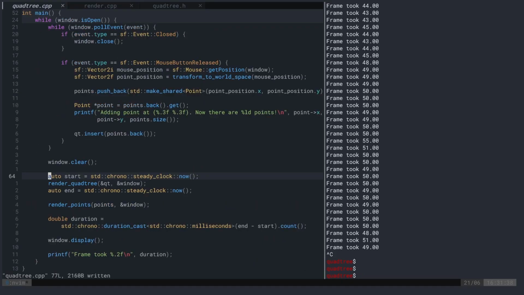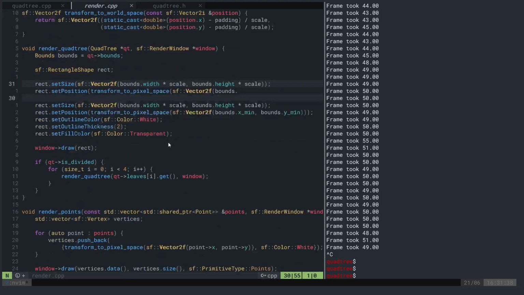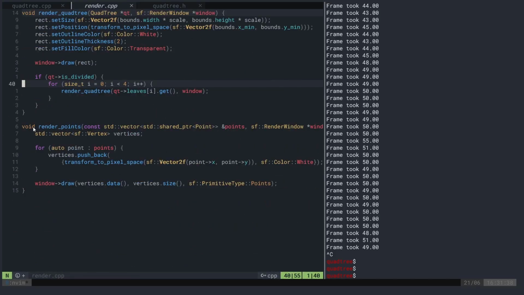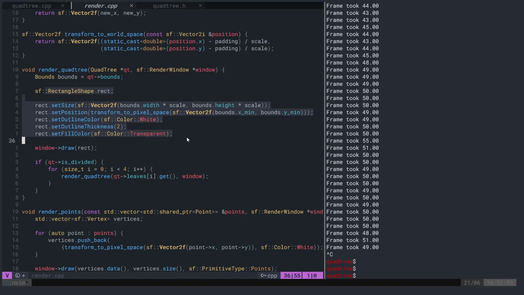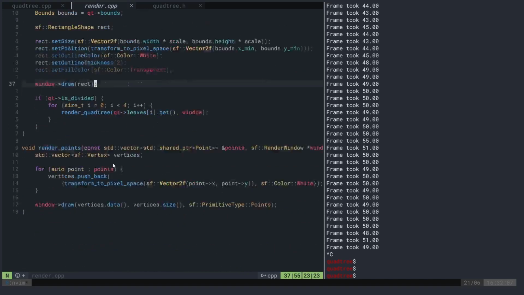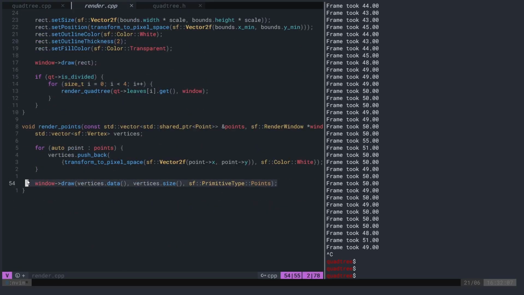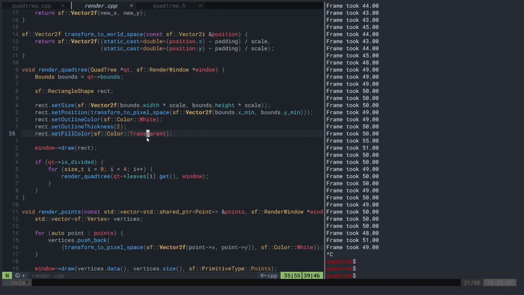Let's keep this as it is, and let's try to figure out how to fix this. The best way to do that is very similar to what we have here. In render points, what we're doing is collecting all of our vertices, all of our points, and then rendering them as individual points, like so. For the QuadTree, we're creating multiple rectangles, and then drawing them one by one, which is very, very expensive and very costly. So we should use something like this, where we're collecting all of our rectangle data and then generating them as lines, essentially.